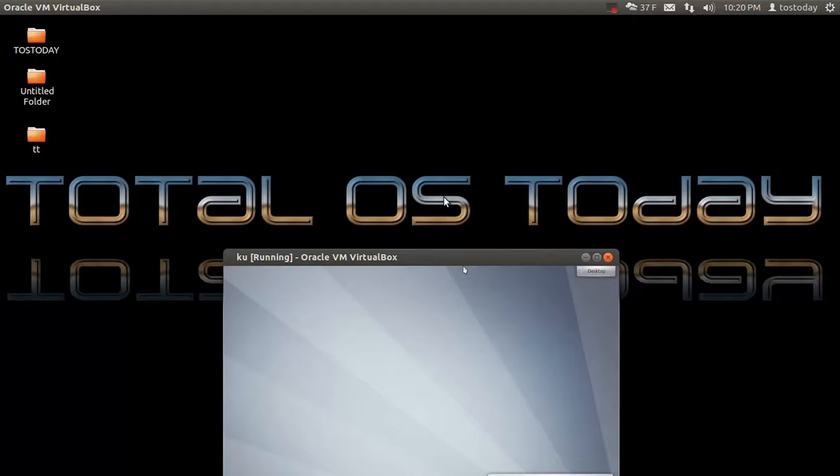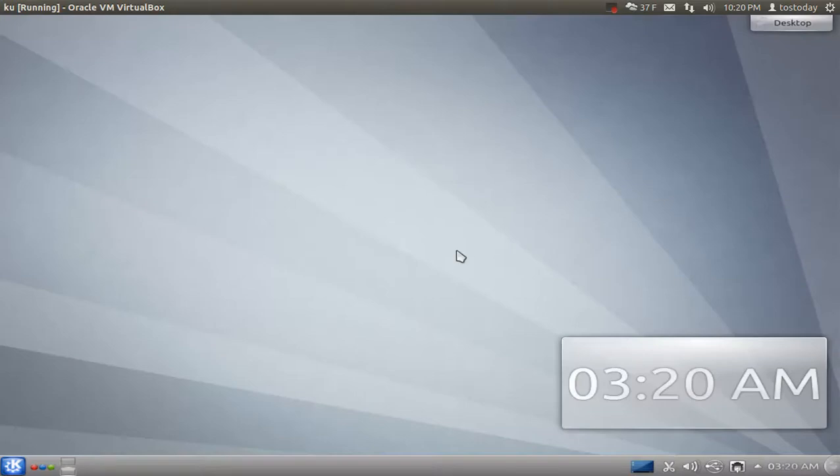All right, this is another one by request. I was asked to take a look at Kubuntu 12.10, so why don't we just dive right in and take a look at this inside a VirtualBox with Ubuntu 12.04 as the host.